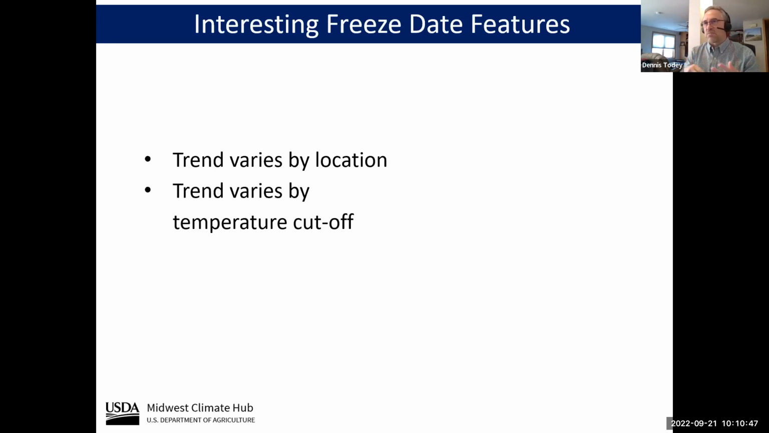We talk about frost freeze, which is 32 or 28, but we also look at some other temperature levels to give you a contrast or the impact of first or last at some of these other temperature levels. And they don't all look the same. In fact, in some places, the trend is kind of counter to each other.